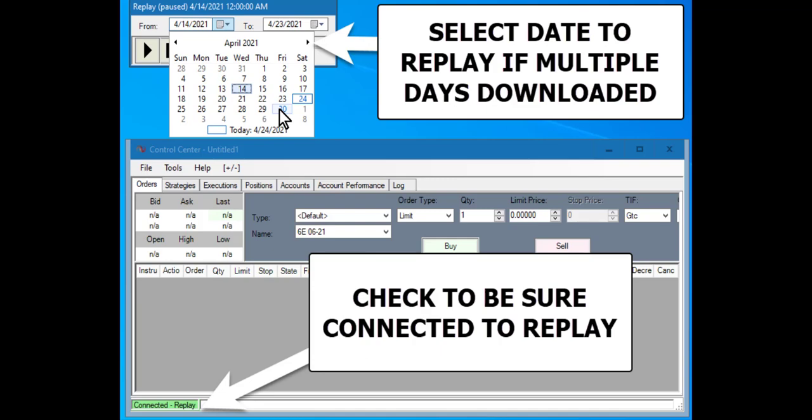Once connected to the replay data source, you will see a menu with the days of data you have downloaded. It is important that you first select the exact day you wish to replay. Once you have the first date selected, this will show as the from date, and the last day that will play will be the to date. You will now be ready to move on to the next step.